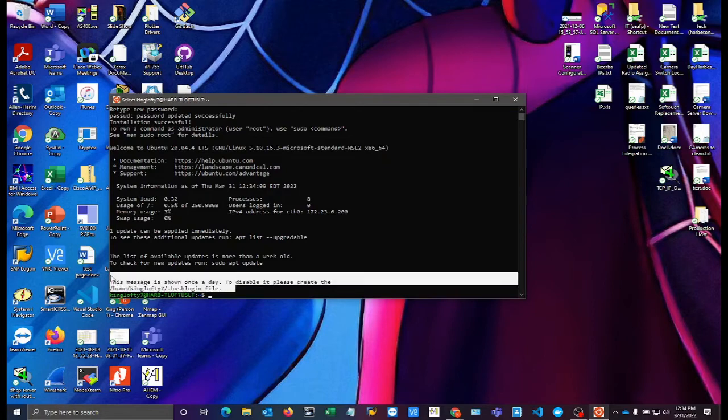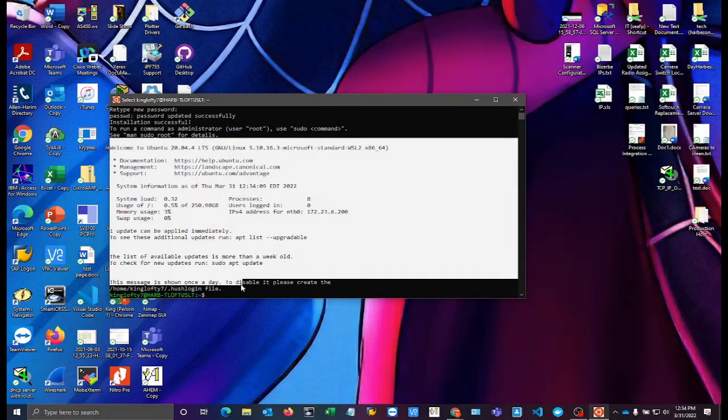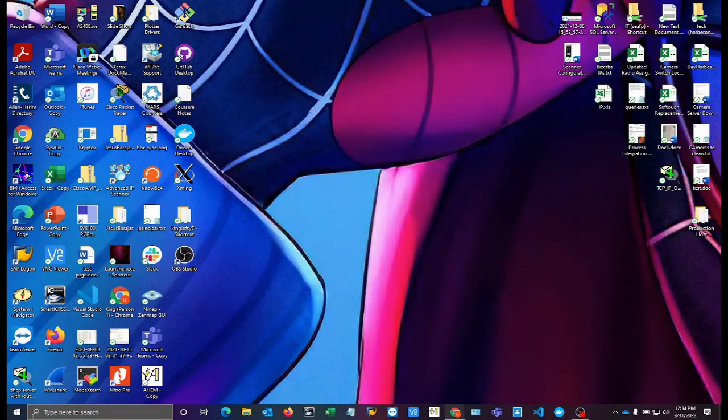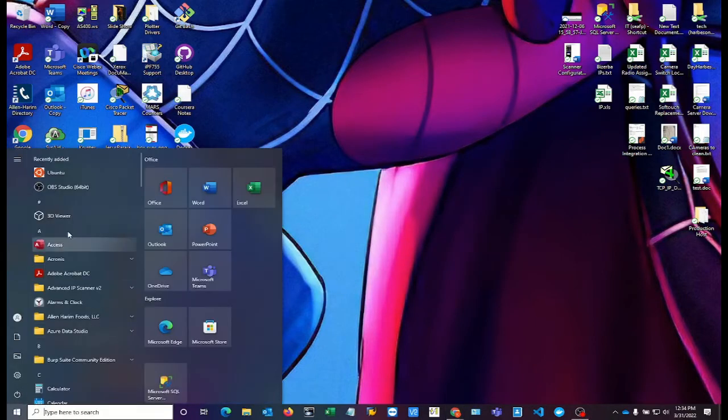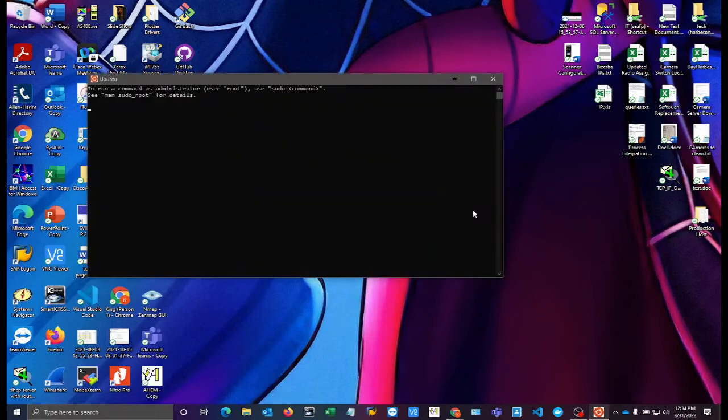And it says right here, you'll see this message once a day. To disable it, create the hush login file. If you don't mind seeing all of this every time you log in, it doesn't take long to pop up. I mean, I honestly don't even bother with making that hush file, because as you can see, boom. I mean, it's not bad.